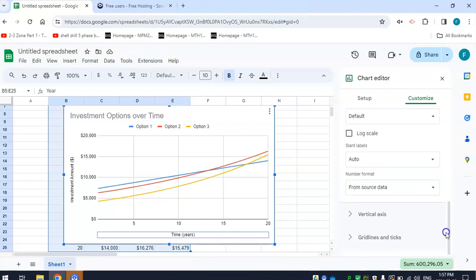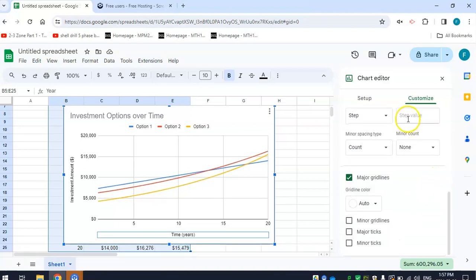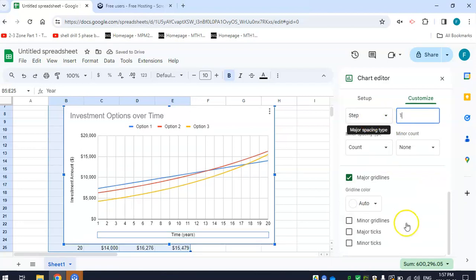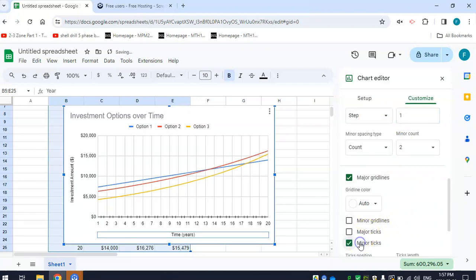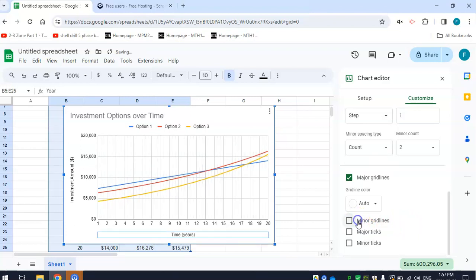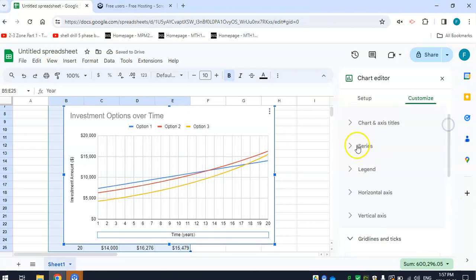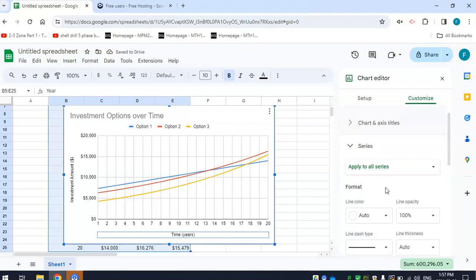I can change the number of grid lines. I can change the steps. So I want the axis to step by 1 instead of by 5 years. I could add more ticks. I could add more grid lines. So you have a choice to play around with it. I can customize the series. I can change different colors.